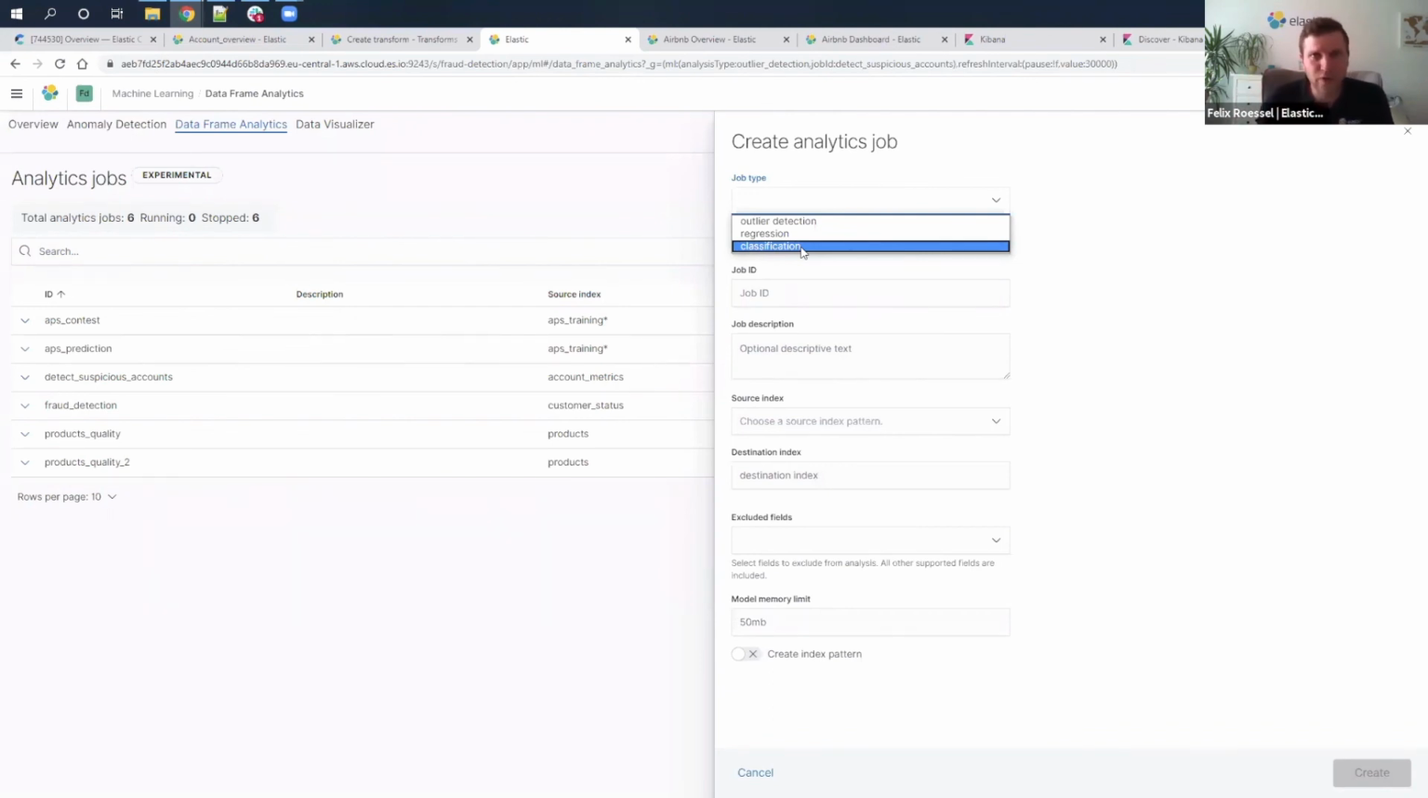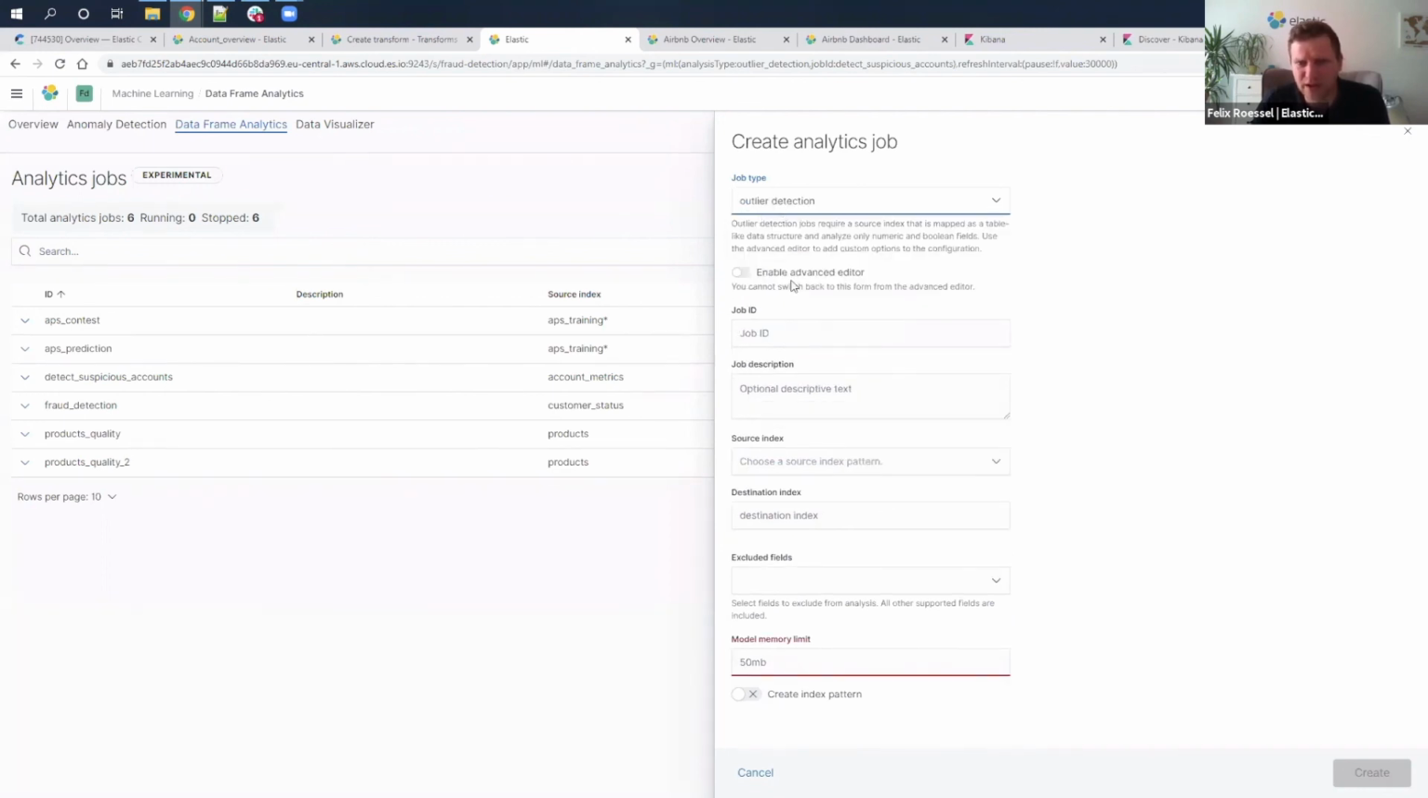The full workflow can be done with Elastic, so we can train the model, we can test the model, and we can also execute the model against the incoming data. But we will now check for outliers, so we will use the outlier detection job. We will give it a job ID. So let's call it Meetup talk, and then we choose the source index.